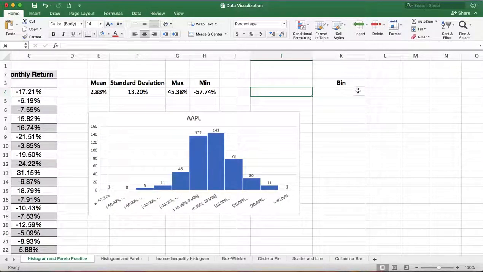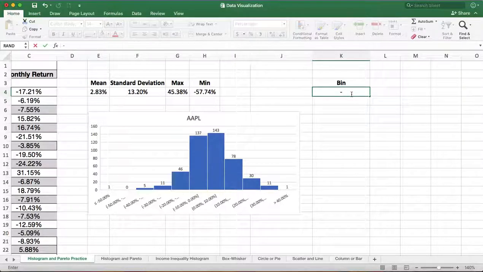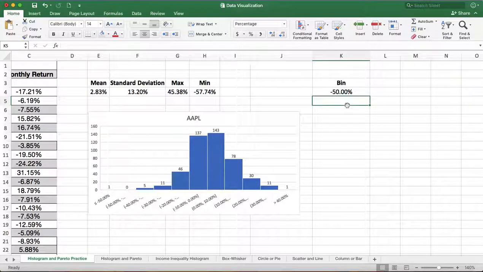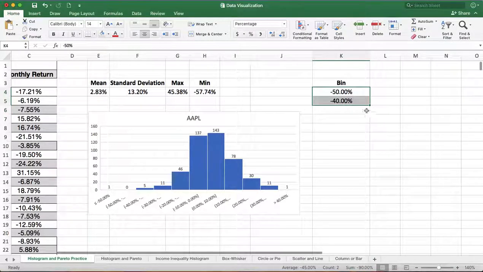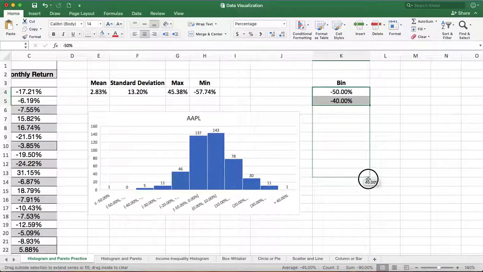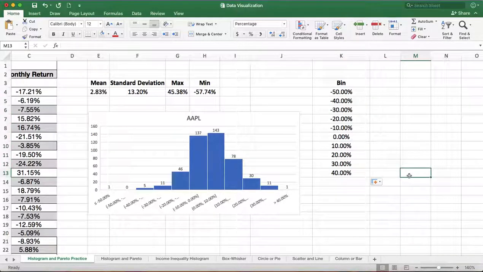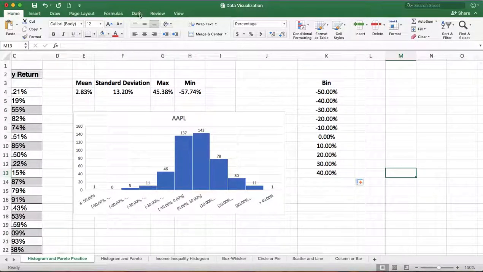First, we need to build the bins. The first upper bound of the bin is minus 0.5. That means minus 50%, just according to this category. And then the second is, okay, just write it down. This is our bin.